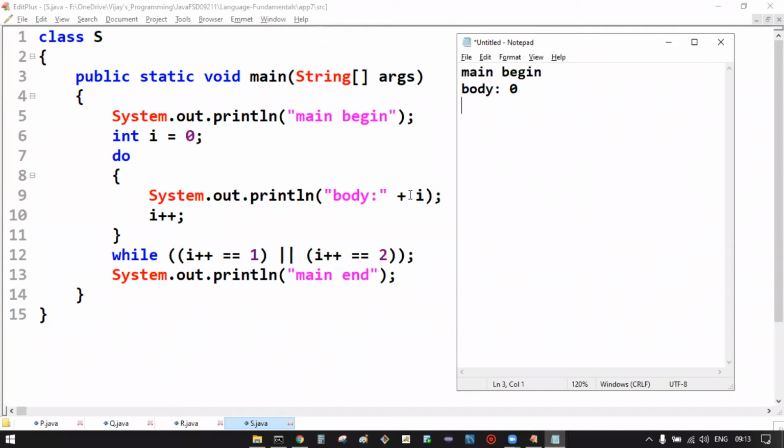Now the current value of I is 2. So many of you have written 1. It is not 1, it is 2. Now I is becoming 3. Carefully observe. Now I is becoming 3 because of I++. Now, once again, checking the condition.